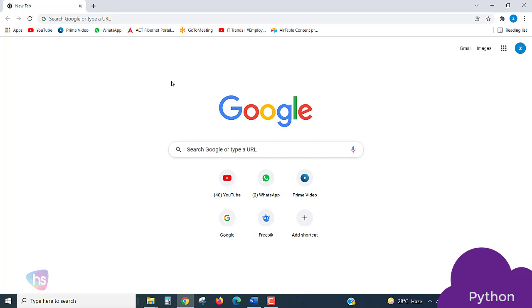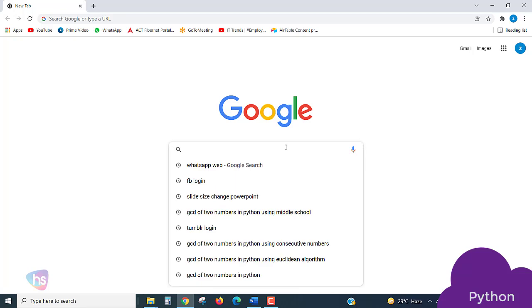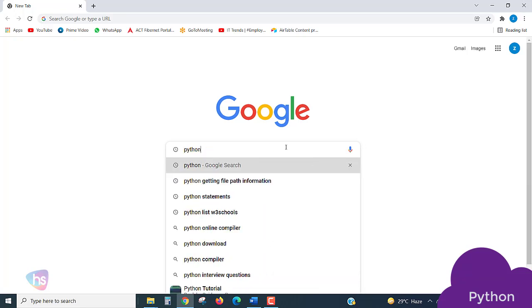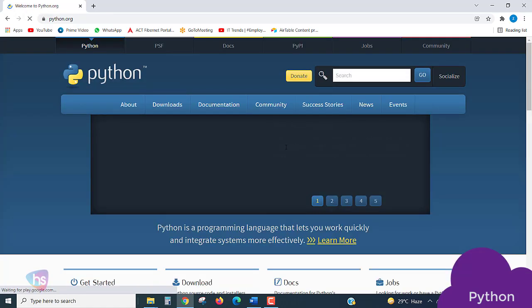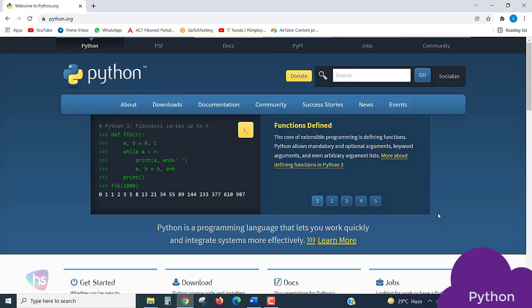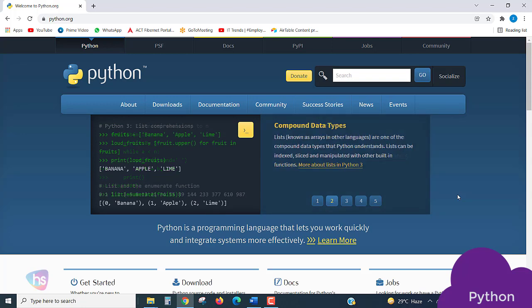Once you are accessing the internet, just open Google and type python.org. This is the official website to get the Python software for your computer system. For learning the Python programming language, the version is a very important decision for beginners who are starting Python and who are entering the IT industry. This is a great decision.